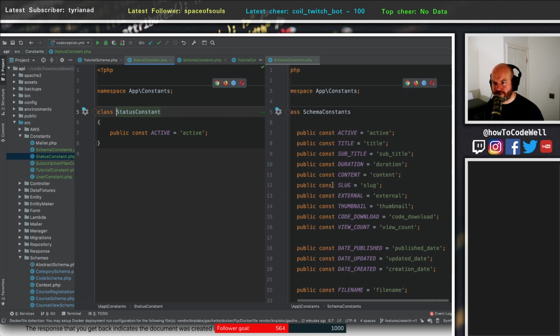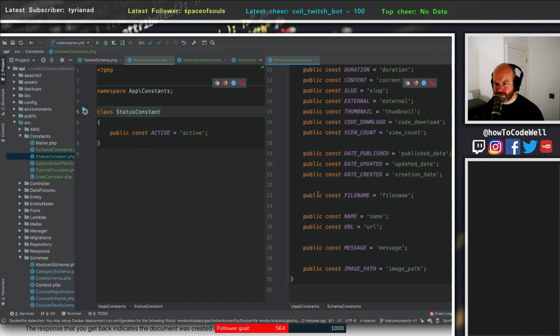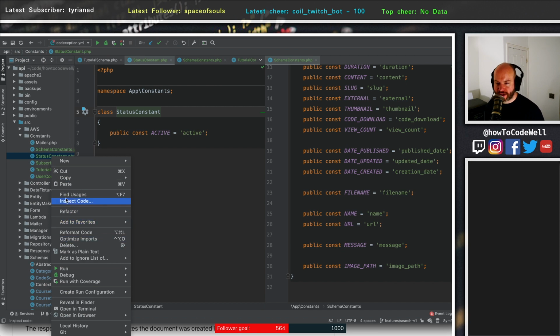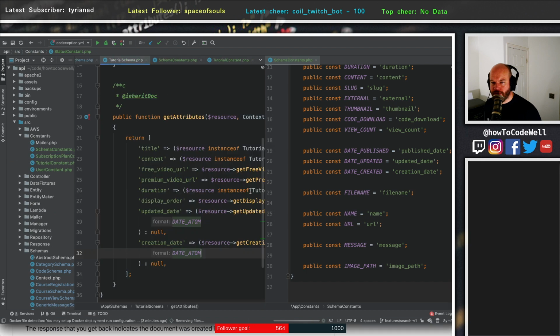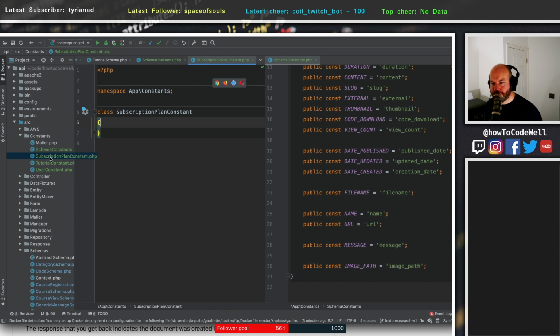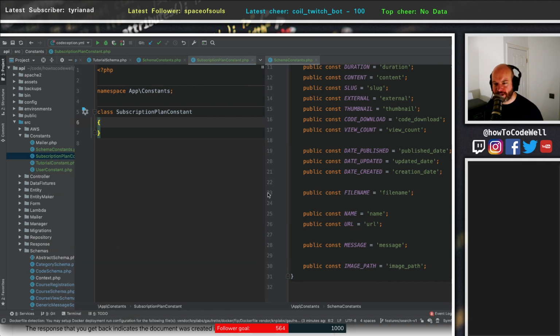Active, I think we've got that already. Yeah, we have that. Let's move that down one. I just want to break these up so I can visually see the separation that I've done. Eventually, obviously, I'll get rid of that, because it will become meaningless. Schema constants, that's where we're at. There's no subscription plan constant, so let's get rid of that because that's just an empty file.